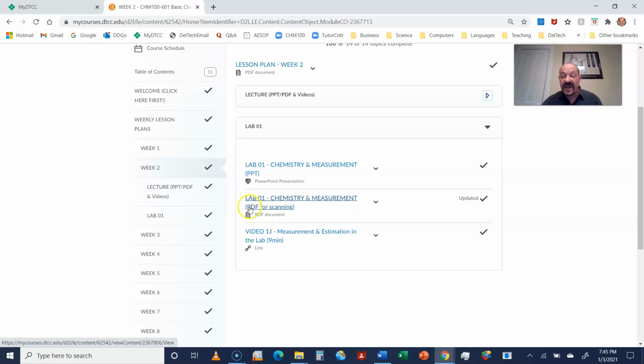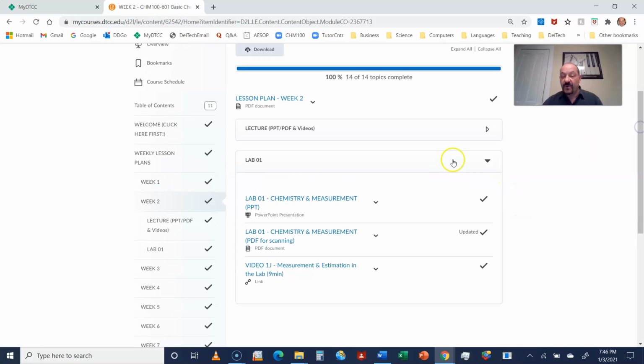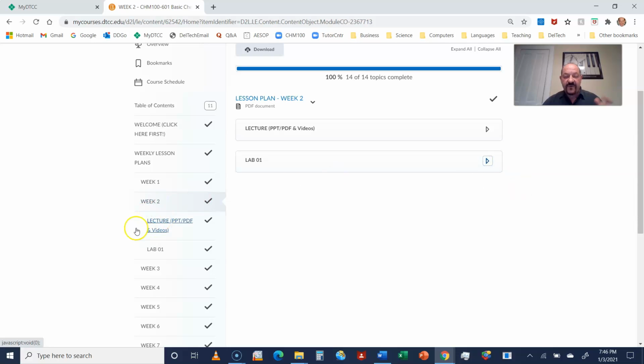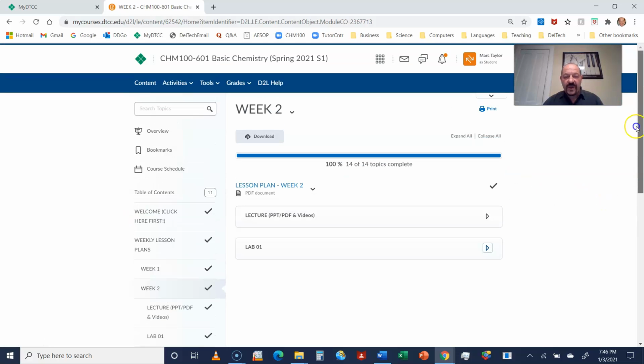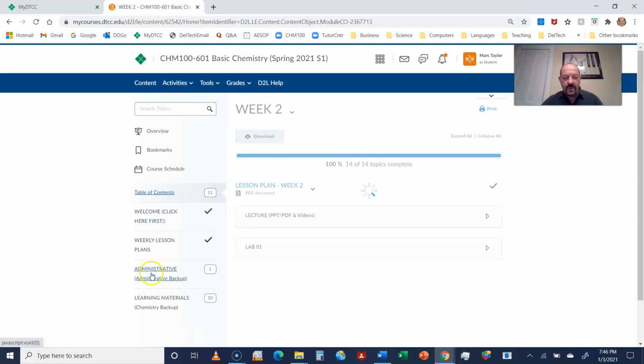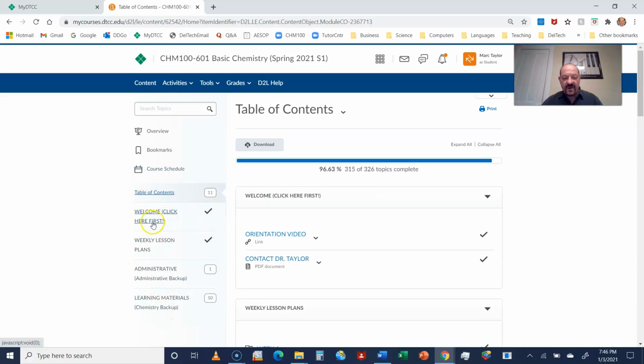Why do I have 2 formats? Well, PDF is if you want to print them out and handwrite your answers, but you have to scan before you submit it. PowerPoint is if you want to type your answers directly on the lab, save it as a PowerPoint, and then submit that electronically without ever scanning it. It's up to you. I'll accept either version. And you'll see that for each week. You'll notice that there are no direct links for the quizzes, and I will show you where that is in a second here. So we have the various folders here.